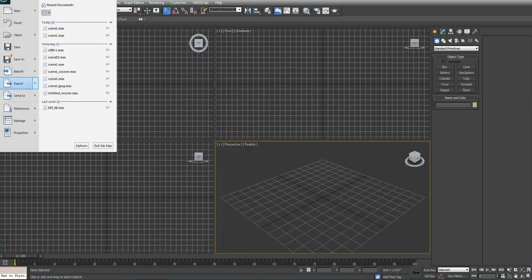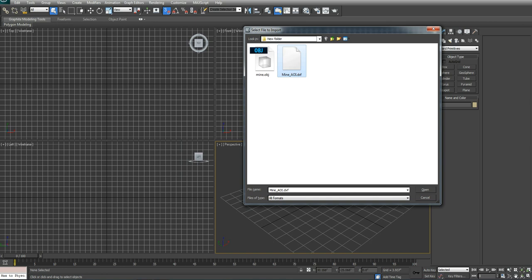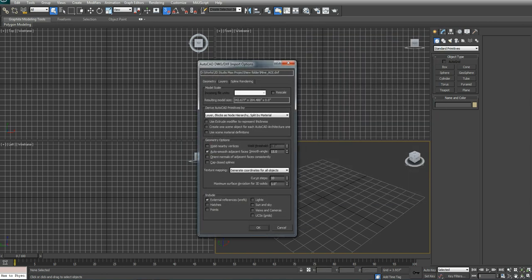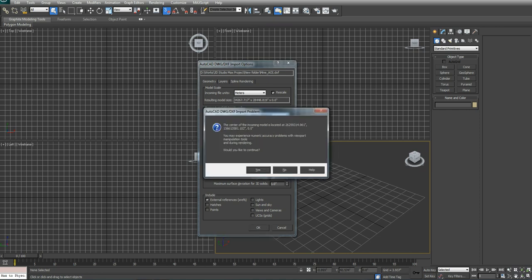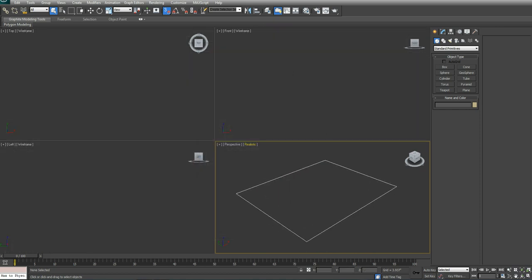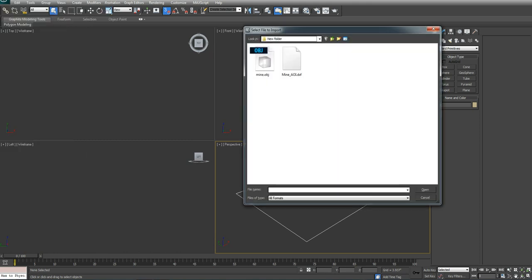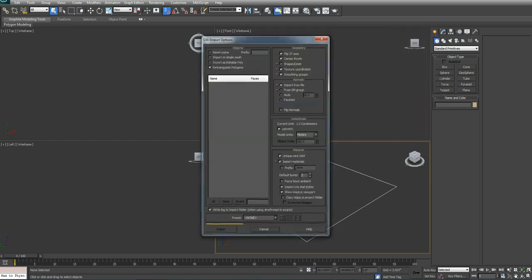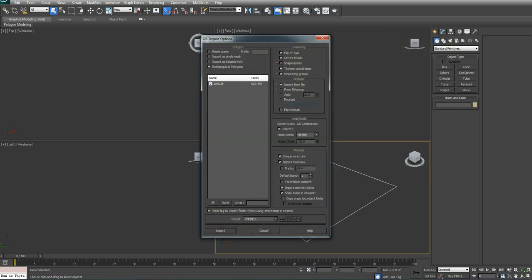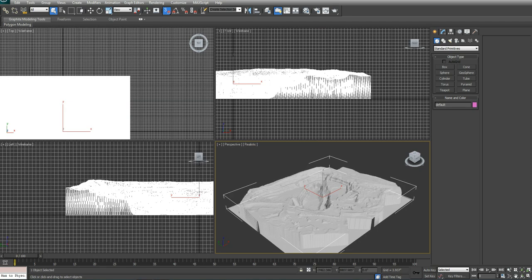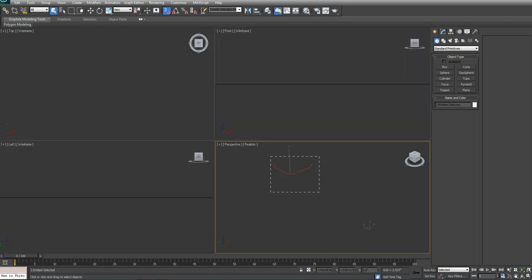Firstly, I will import the DXF file. Check the rescale, and from the drop down menu select the meters for the units and click OK. Yes, the file is imported. Now I will import the OBJ file. Click open. Here I have to select the convert checkbox, and from the drop down menu meters, click import. The file will import. You can see this is the DXF file and this is the OBJ file.